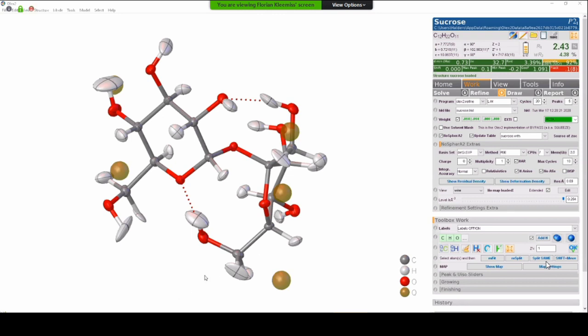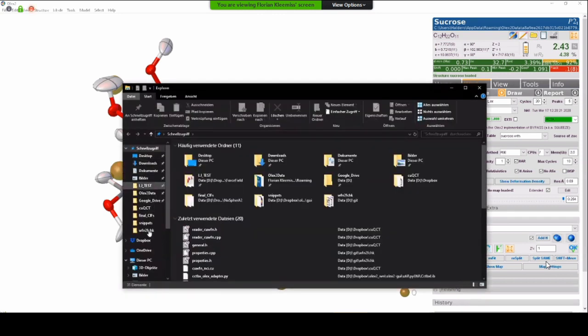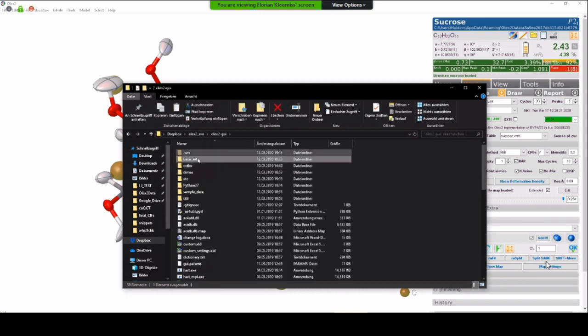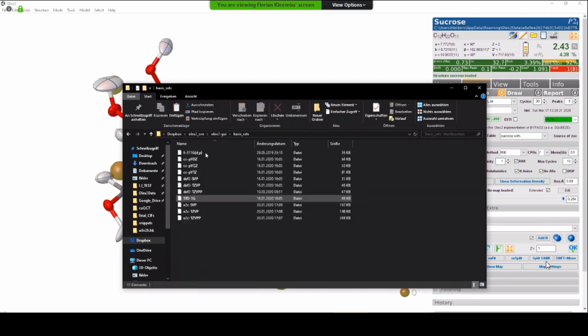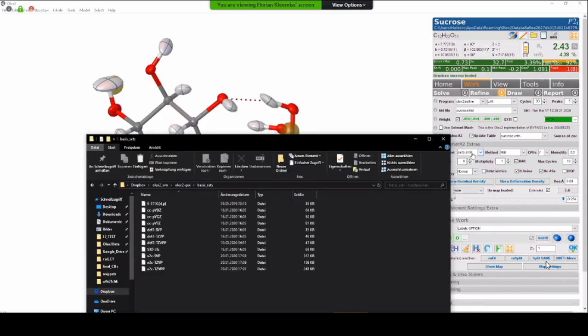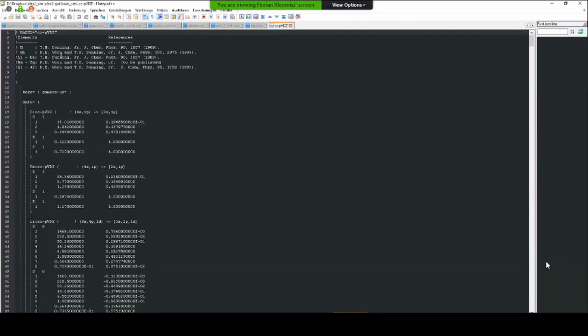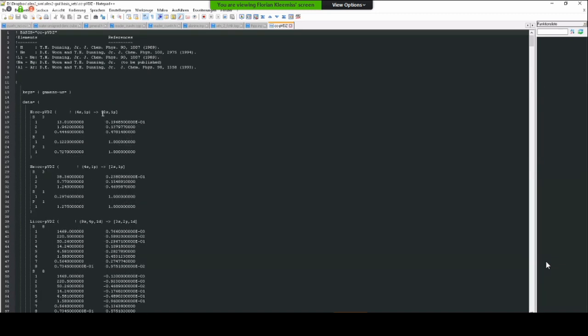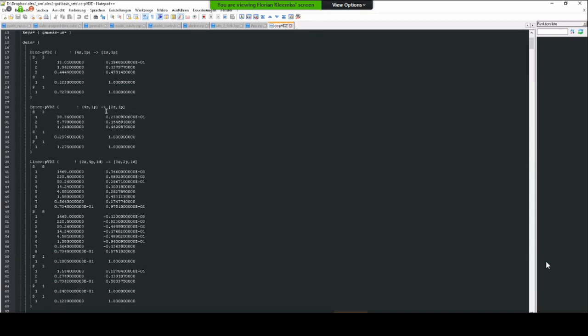So what you would have to do is go to where you installed Olex2. In my case, I have some Olex2 folder here, and there's the basis sets folder. In this folder, there are the basis sets that will be used for the calculation. If you add an additional basis set file here, it will be found by the drop-down menu. However, these basis sets are in a special format, so you would have to go through the trouble of reformatting everything according to your needs, which takes some time if you want to do it for all atoms.